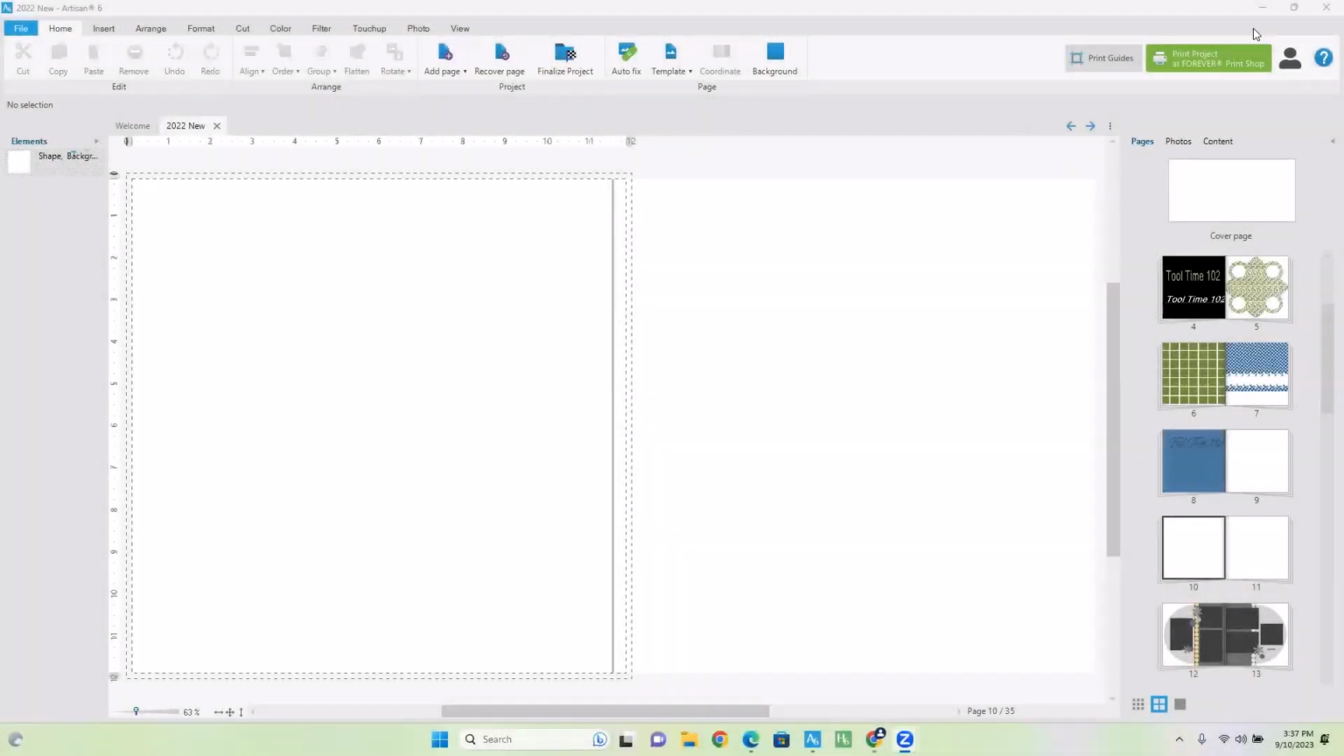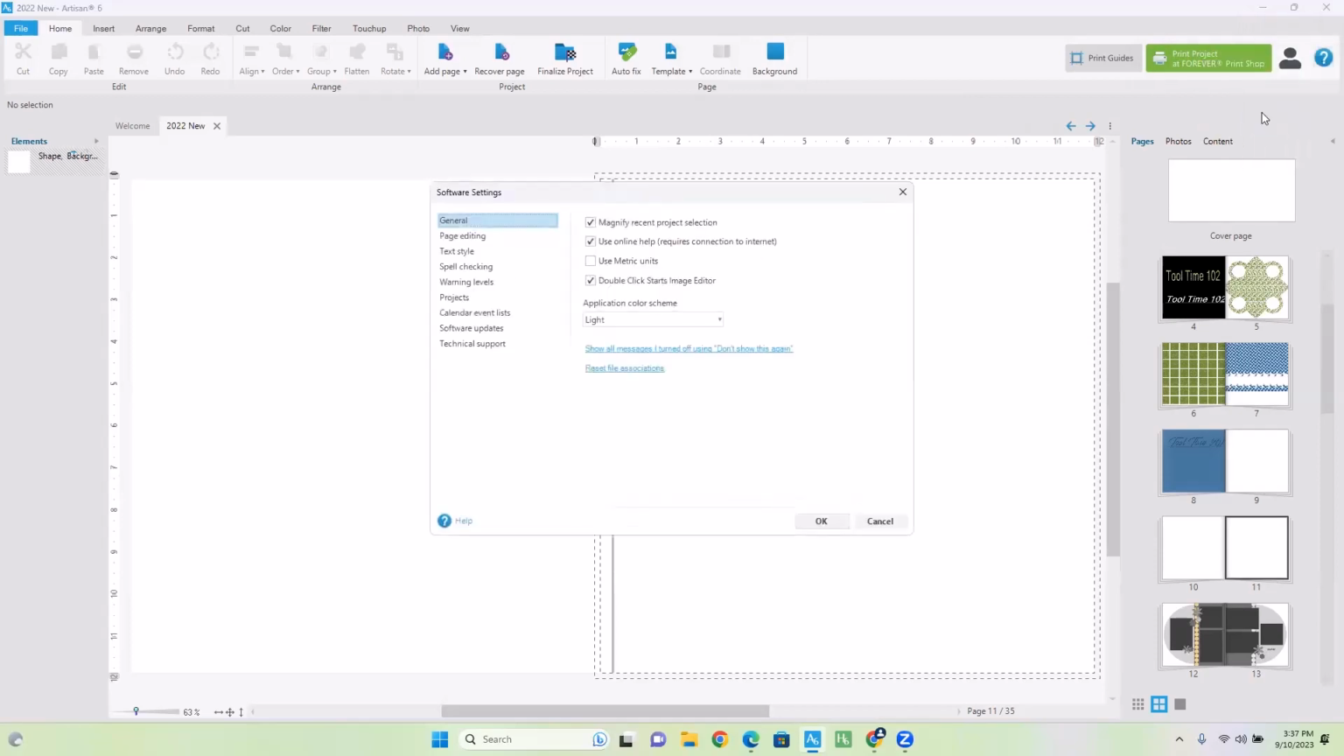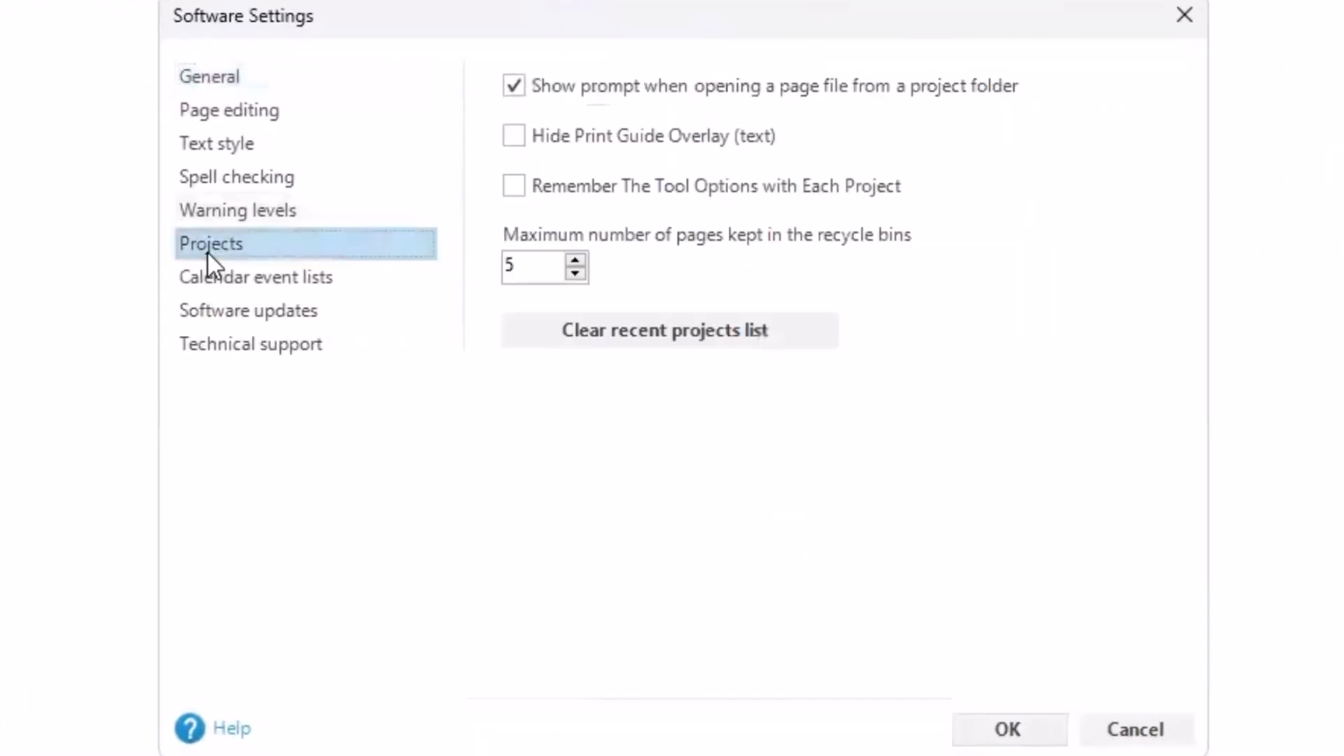Hello, Robyn Foss here, just wanting to show you one of the things you need to do after you update your software. So recently ran an update on this client's Artisan 6, and one of the things you're going to want to do is go out to the question mark, go to settings, go to projects, and you want to hit remember the tool options with each project.